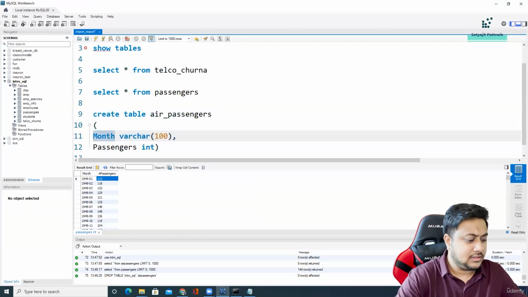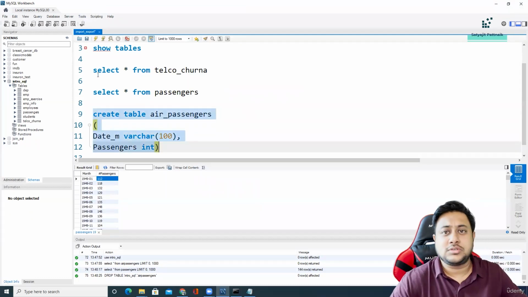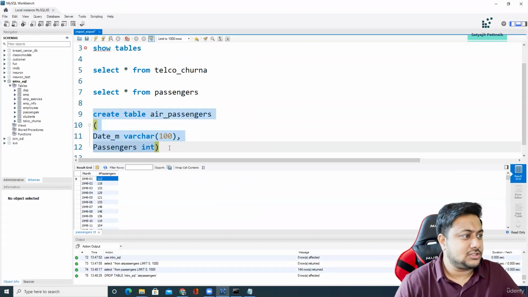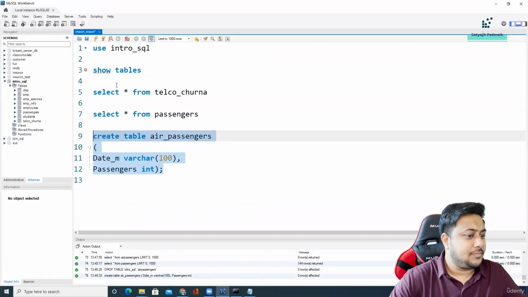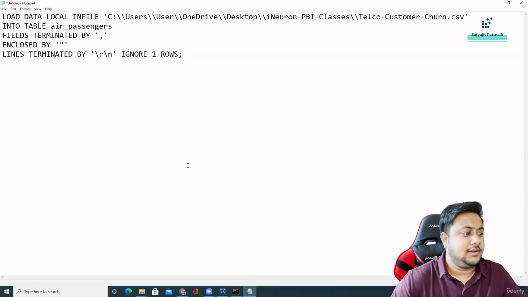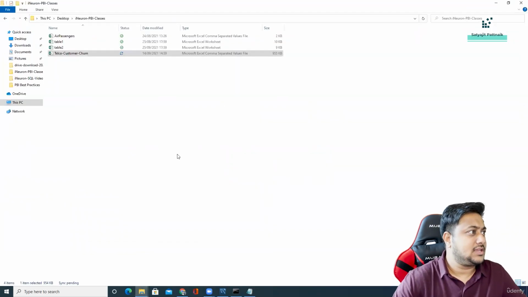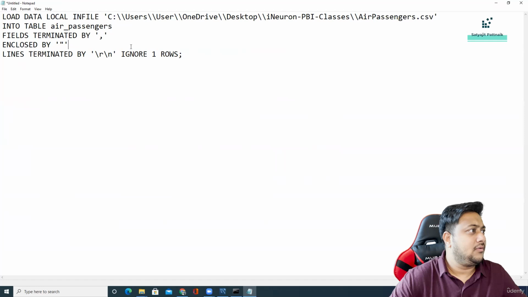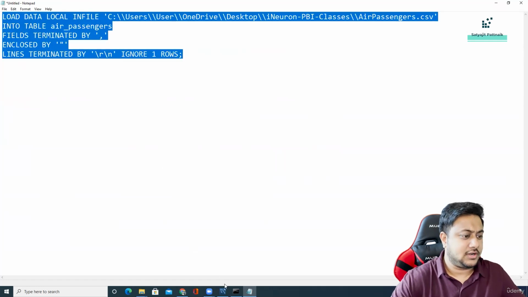We'll not name it as month, we'll name it as date, datetime, because it's not recommended for you to use keywords as a column name, right? So I'm creating a table called air passengers. Let me create it and then I'll use the air passengers table here and use the second file, which is this one. So I'll just change the name to this. Now everything is right. Let me just insert it.